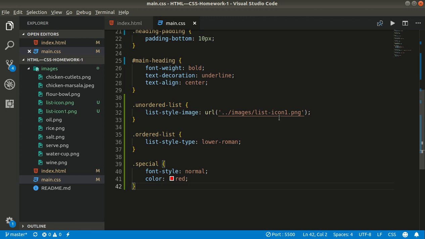Moving on, for the second, ordered list, we have changed the numbers to Roman numerals. So I've used this property. This is the ordered list class, and the property is list-style-type, and I have changed that from normal to lower-roman.